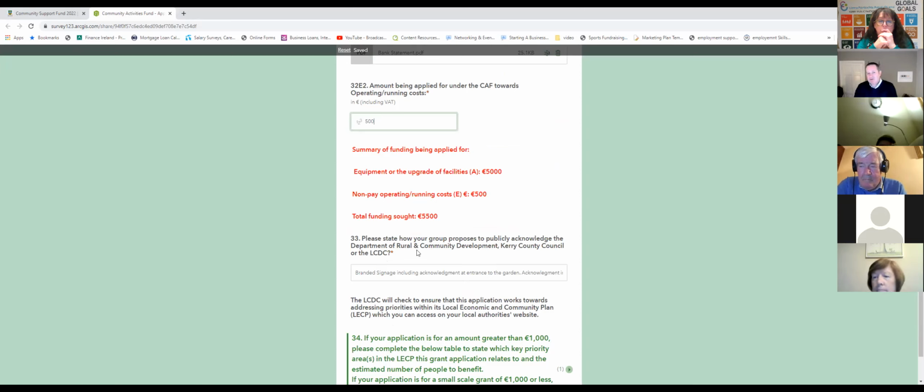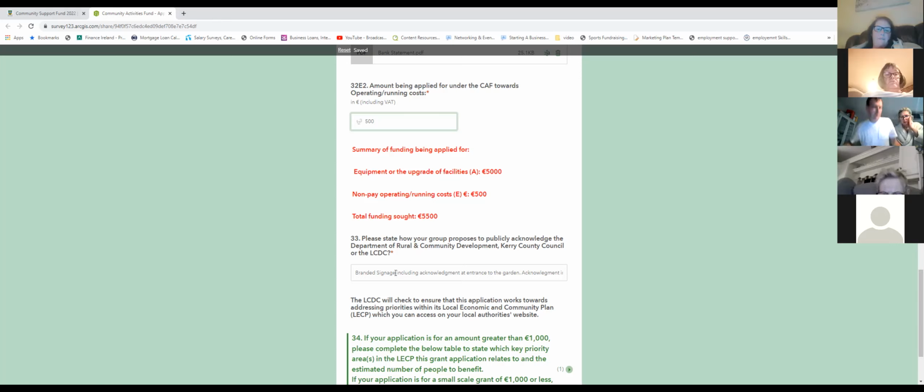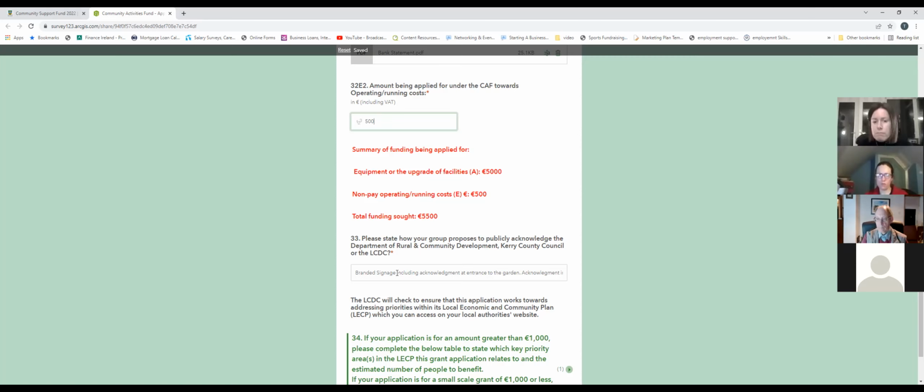Any application that asks how you are going to acknowledge the fund and who gave it funding, whether it be Kerry County Council, Leader, Pobal, or the sports department, whatever. So we normally say that branded signage would be included at the project. So let's say it's works to the building, we put up a sign saying this project was kindly supported by Kerry County Council or by whatever organization.